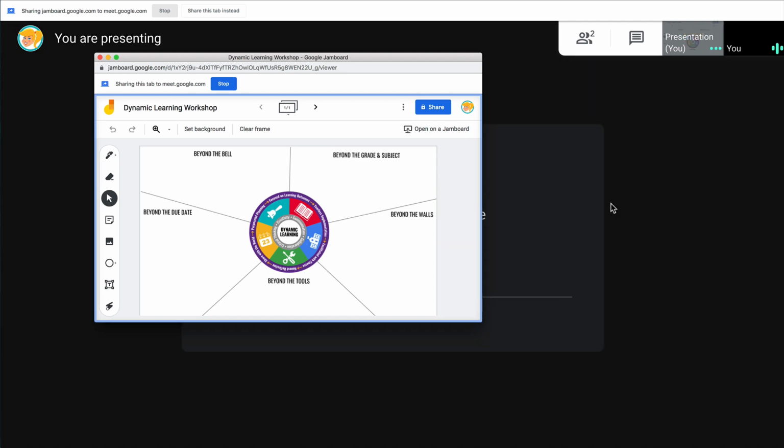So those are ways that you can now integrate Google Meet and Jamboard. I love that they're bringing these two together because they are very great for synchronous learning.